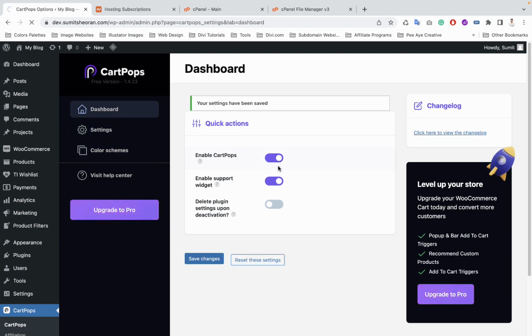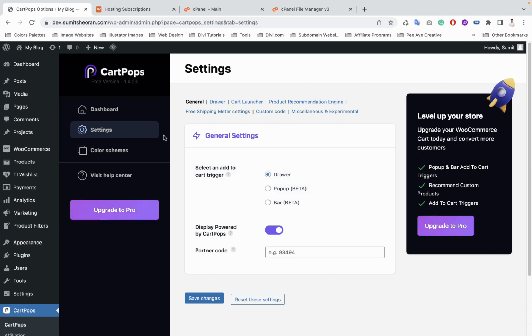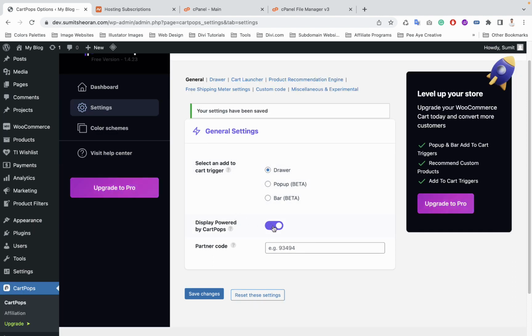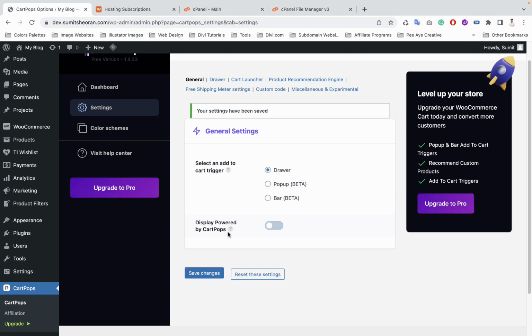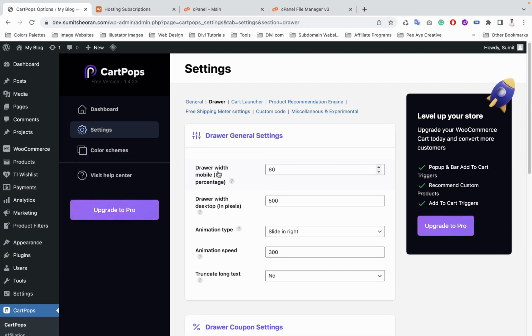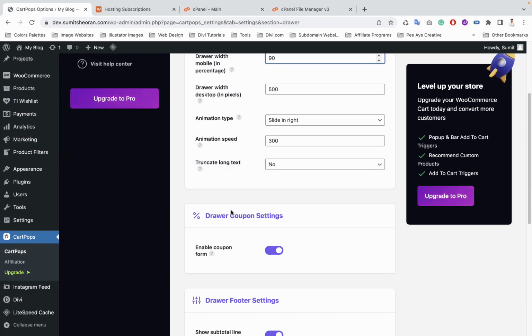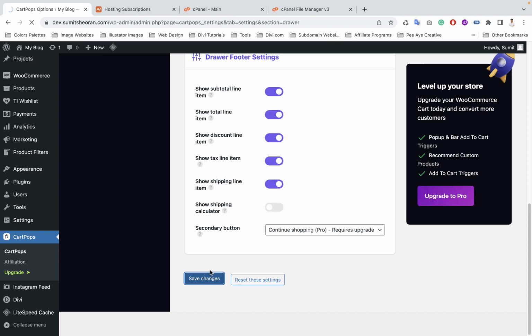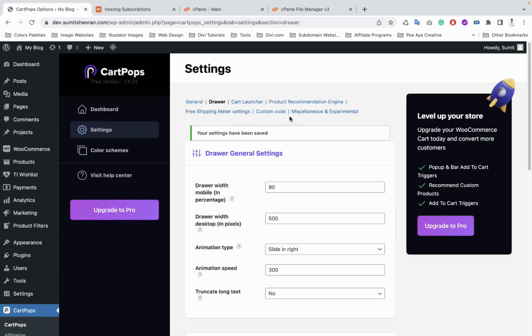By default you will get this option enabled, but if not, you can do that. Now you should disable this option. This is just for showing the plugin's branding underneath the cart. This cart is created by Cart Pops, so we don't want to show that, just disable it and save changes. For drawer width mobile in percentage, I want to set it as 90% and save changes. If you want to play with more settings, you can do that also from here.